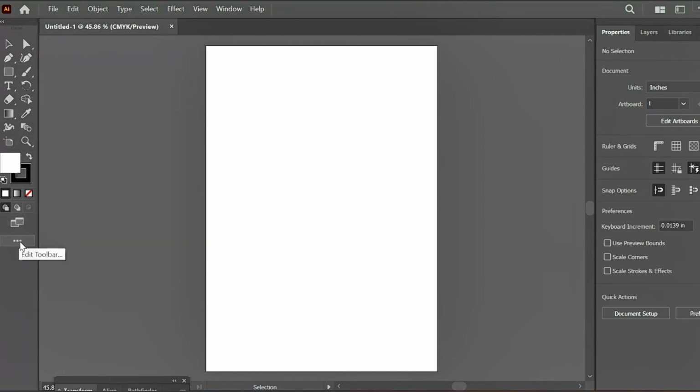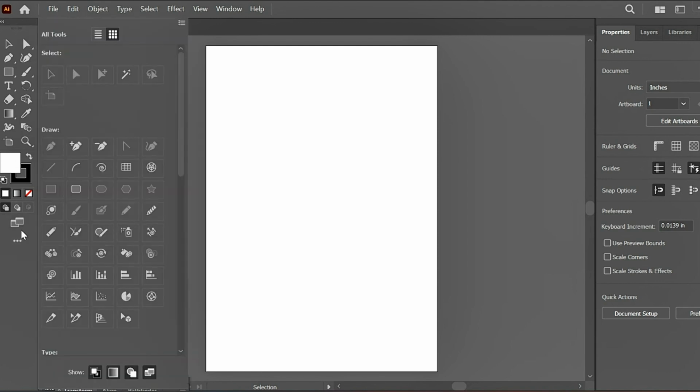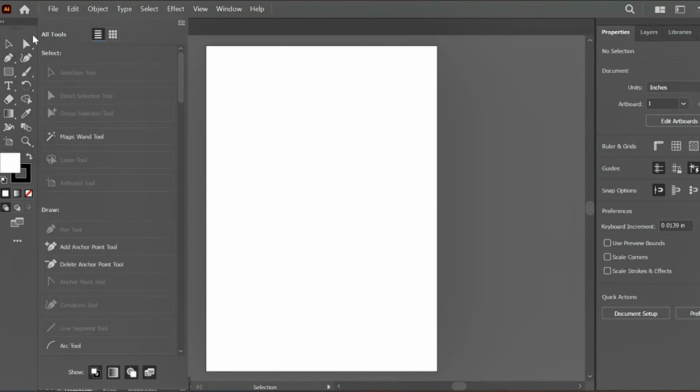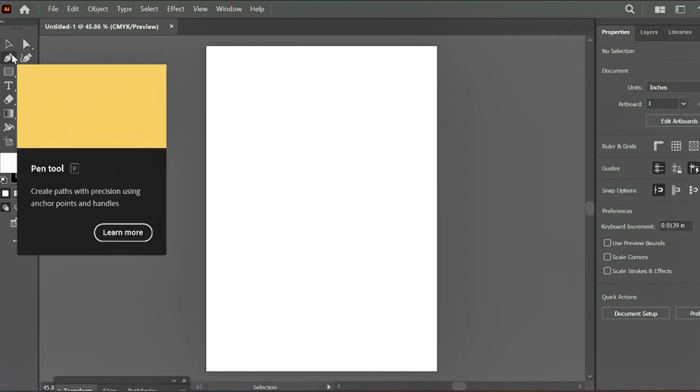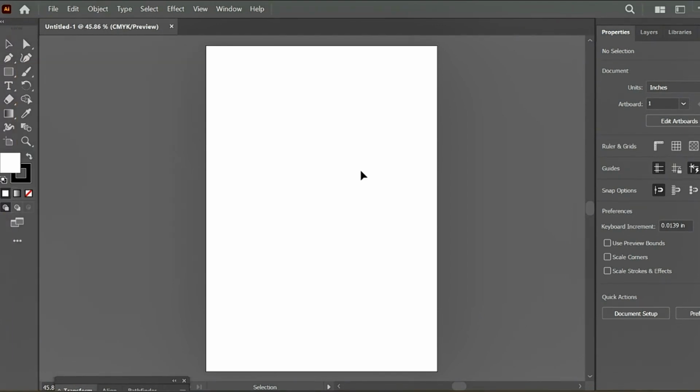There are so many tools. Once you go down here, there is an edit toolbar which opens up all the tools. Okay, this is a grid form. So from the selection tool to the direct selection tool to the pen tool. What is the pen tool? The shortcut is P. Anyway, I'll just go back to select the pen tool. The shortcut is P. What does it do? It creates paths with precision using anchor points. So what do they mean by paths and anchor points? So this is just a selection tool. What it does is it just selects. Okay, so there is no drawing. You can see it just selects.